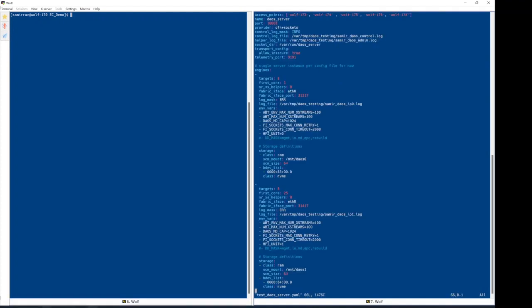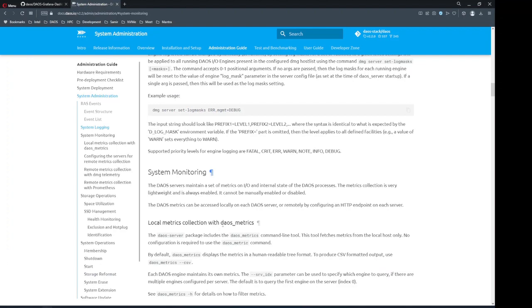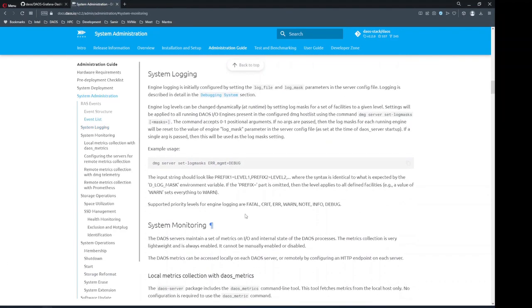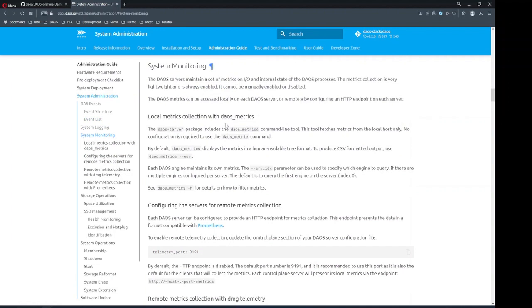If you have seen the document, in the system monitoring section, the first two we are going to go into detail later on, but the first is the configuration: how to configure the server for remote metrics collection. Basically, what it does is open a telemetry port 9191 HTTP endpoint for the metric collection, and these can be presented to Prometheus.